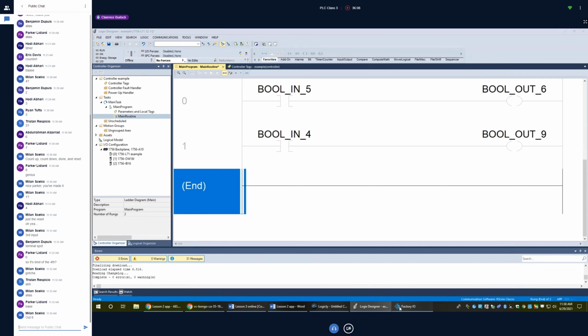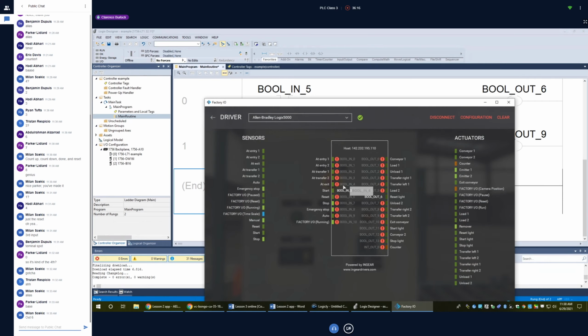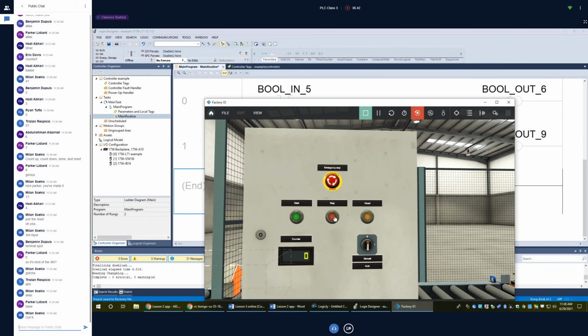Now when I go back to Factory IO, and I go back to drivers, bool in 4 is my at exit, but let's make that my stop button. So bool in 4 will now be my stop button. And bool out 9 will be my, let's do start light. Okay. So now when I go here, I push the start button, my reset button works.